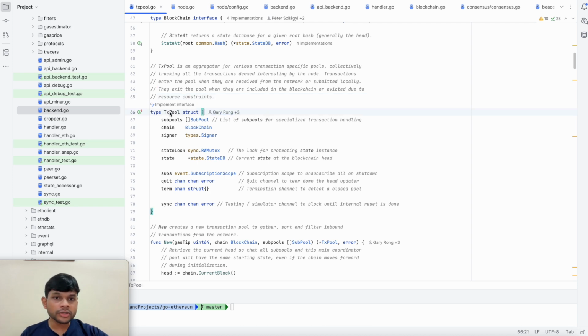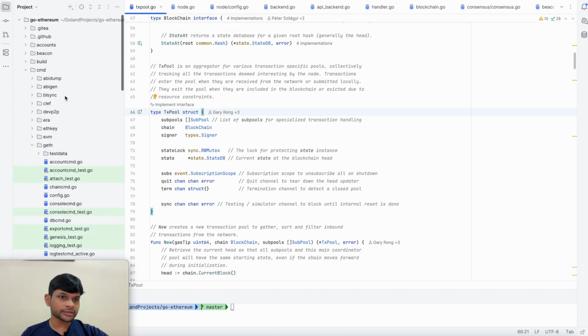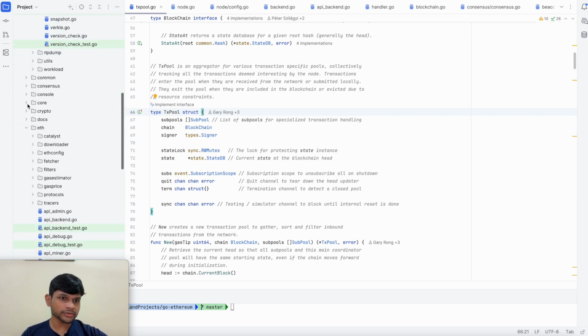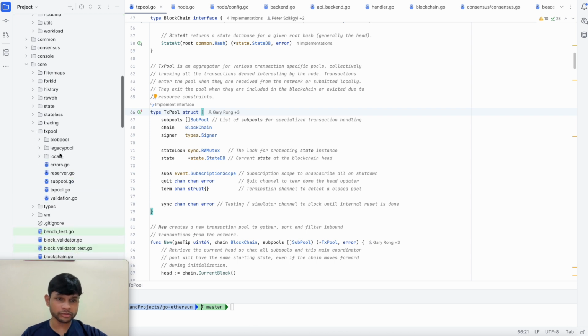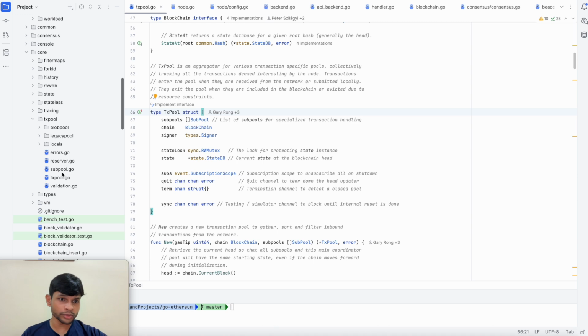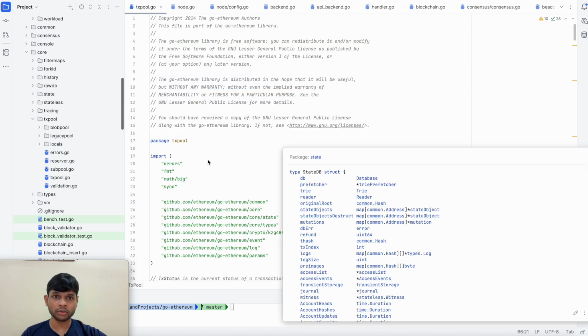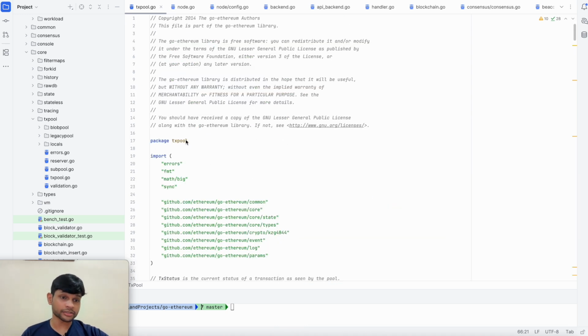Okay, so this is the tx pool struct, which is inside this go-ethereum core txpool.go. Okay, so it is inside this. We are here in the cmd folder. There is this core package. Inside that, there is txpool package. Okay, so inside this txpool, we have this txpool.go, and this is called package txpool.